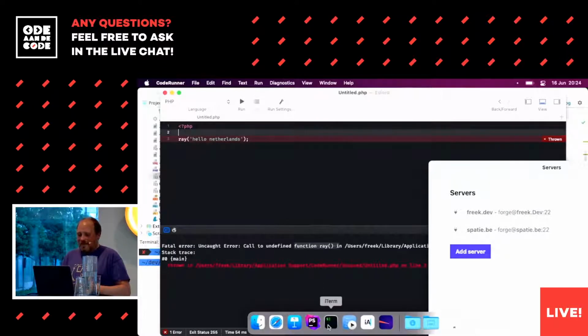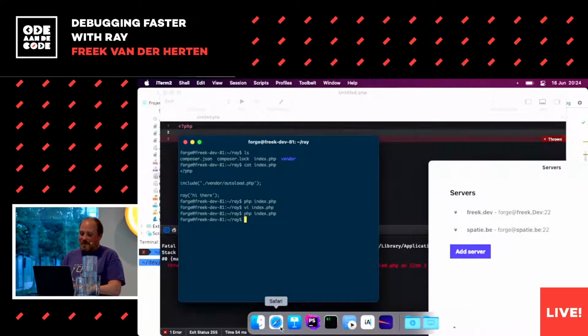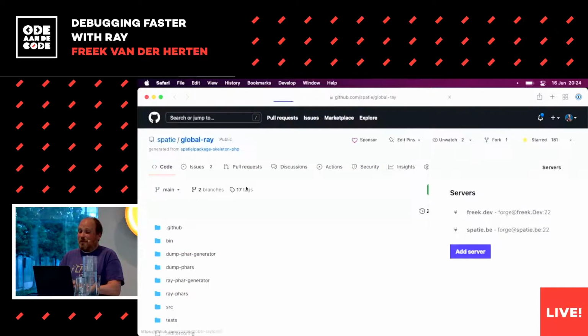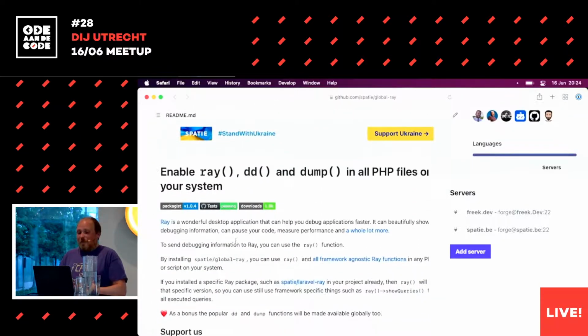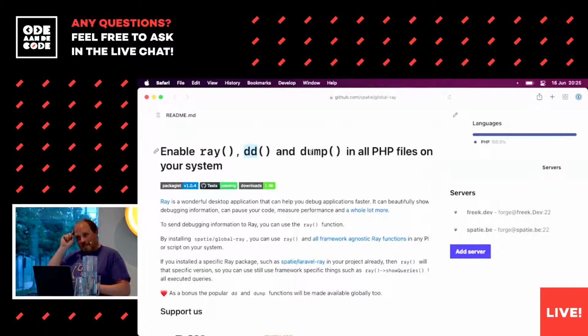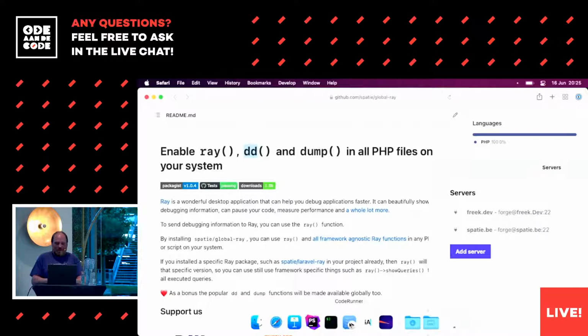Well, there's a little package that I've made. Let me show it to you. It's on GitHub, and it's called Global Ray. What Global Ray does is enable Ray, and as a bonus you also get dd and dump, in every PHP file on your system, even if you don't have any dependencies at all there. So let's see that in action.